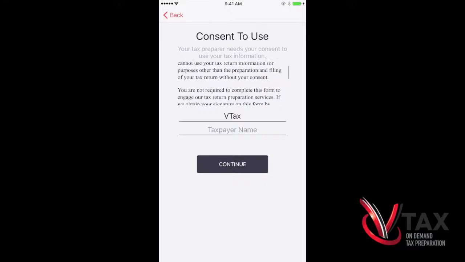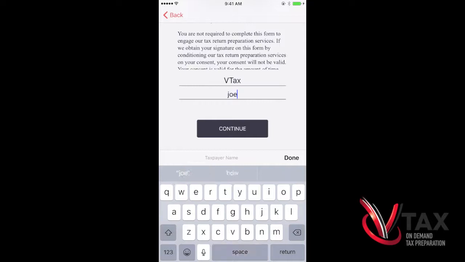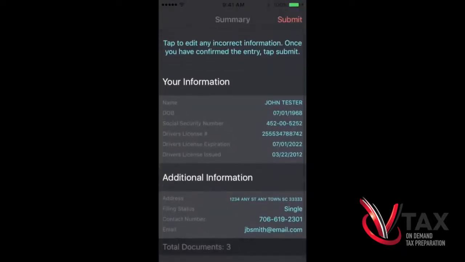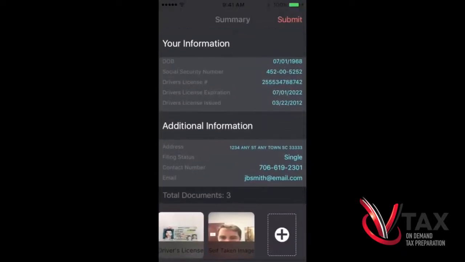This is the consent to use. This is a demo, but VTax will be pre-filled in here as preparer's name or the company that they work for here, and then your name, giving them consent to use your tax information to prepare your return. So then we will continue.